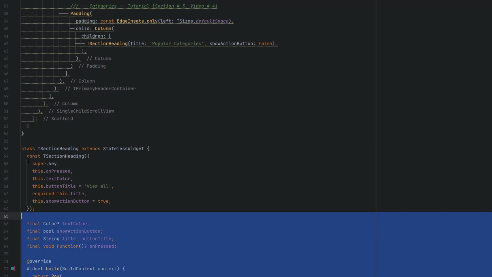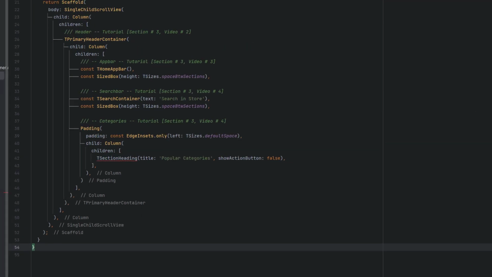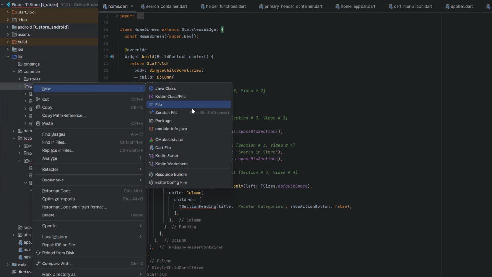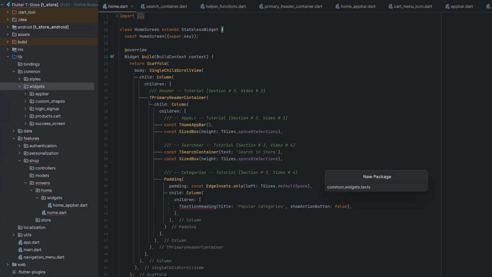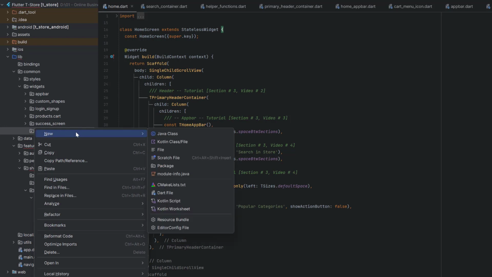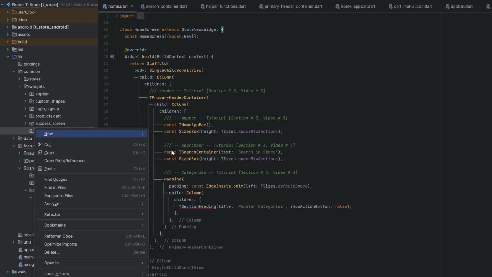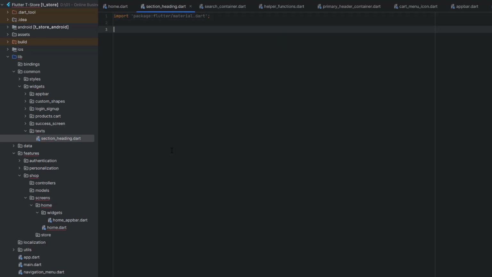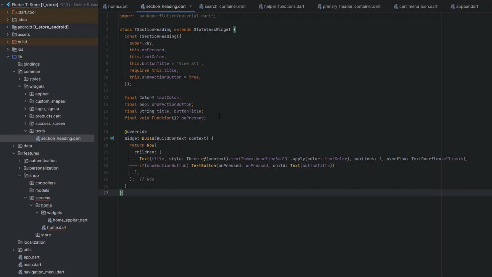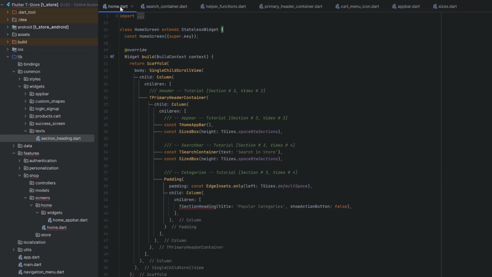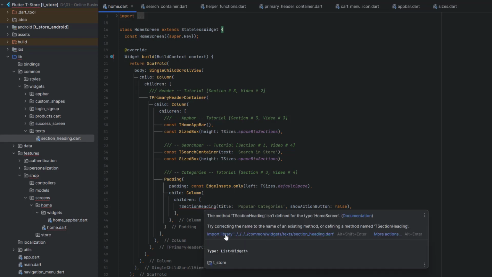We can easily extract this widget. So let's go to the common in the widgets. Let me create another folder for a package, name it text, because all the text widgets will be inside this directory. So let's create a file, section_heading.dart, import material.dart, paste the file. Import anything, but nothing is required. Control Alt L to align. Let's close this, go to the home, and we can easily import the heading.